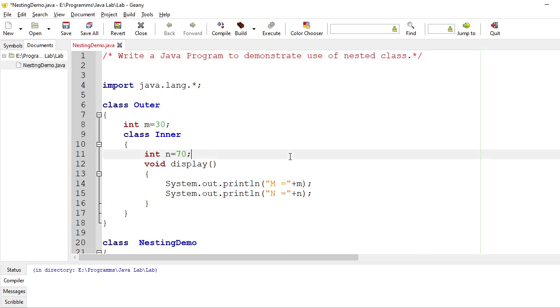In Java programming, especially when you are writing a graphical user interface, we have to handle some events. In that case, we have to create some classes. Instead of defining those classes outside, most of the time we declare them inside another class. This will minimize the coding as well as make the code easy to read. So this is one example for a nested class.